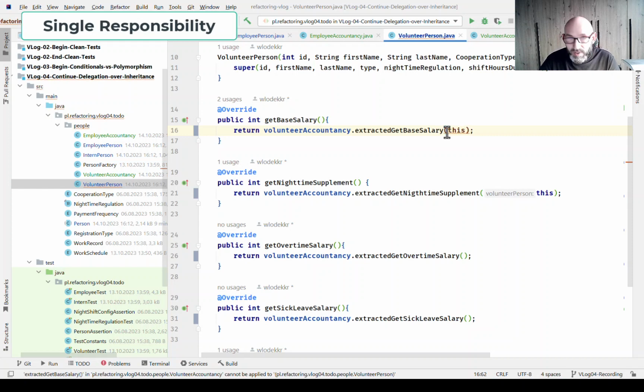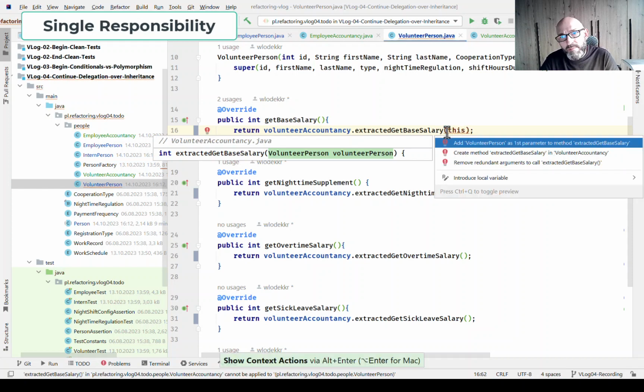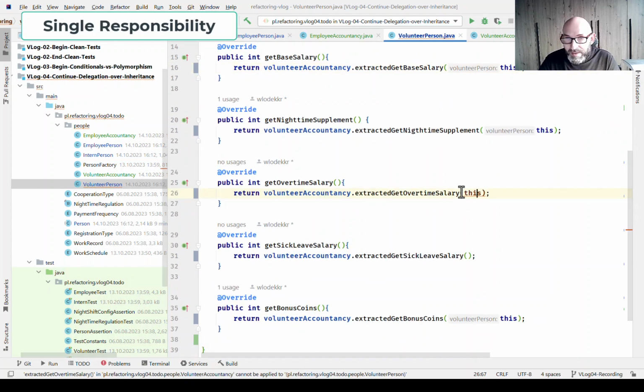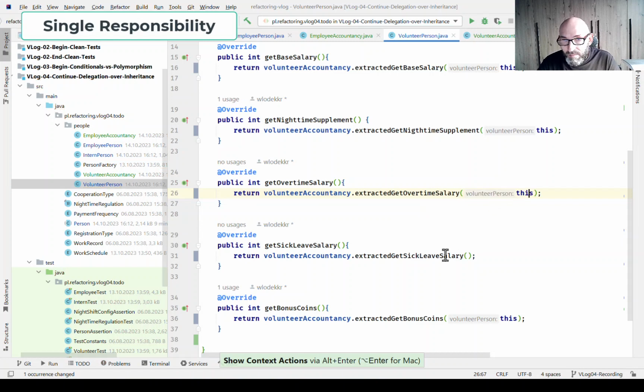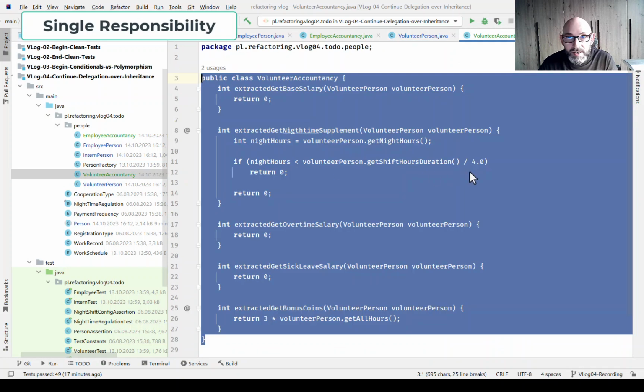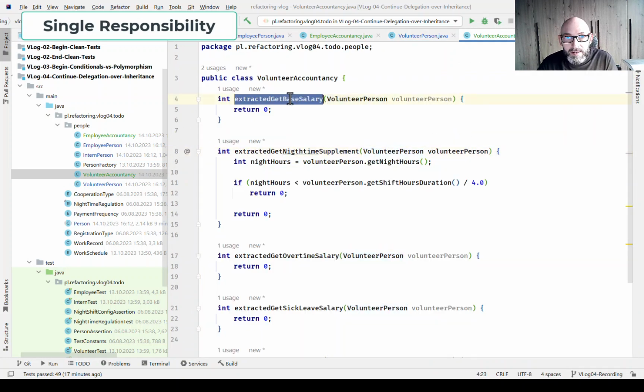I want them to accept this parameter because it will be part of the interface quite soon. So trust me for a while before you understand very clearly why I've done this. So all of them are taking parameters, volunteer accountancy. Let me adjust the names.